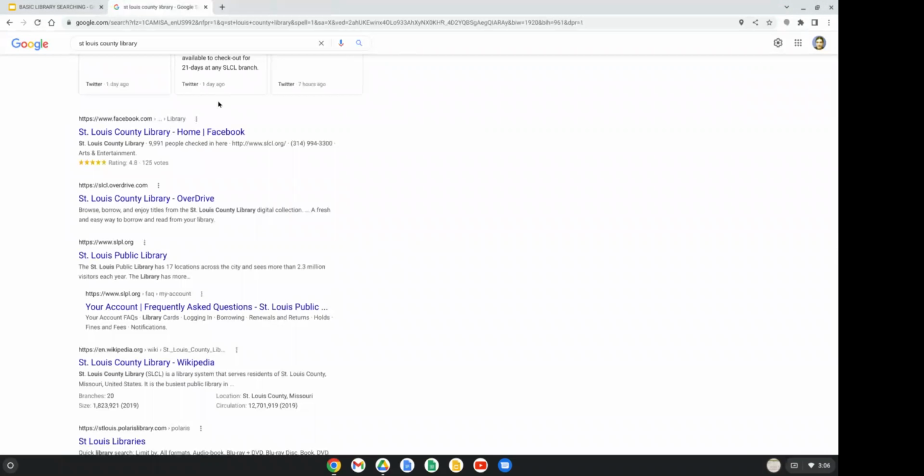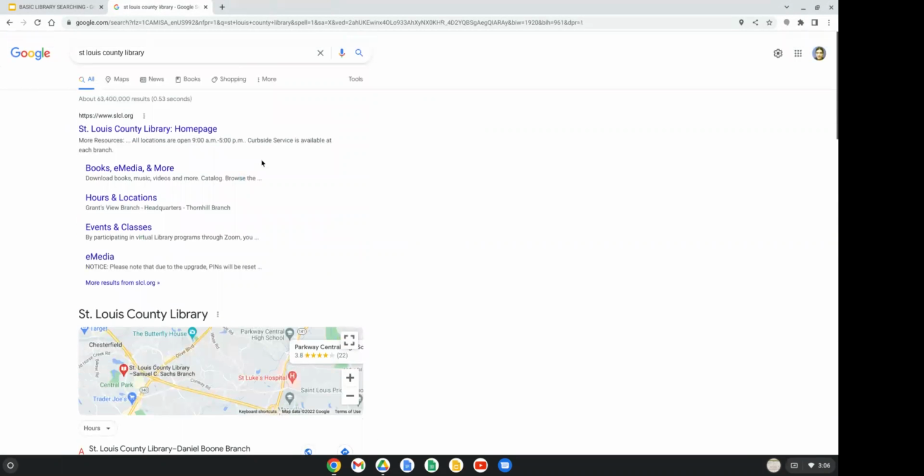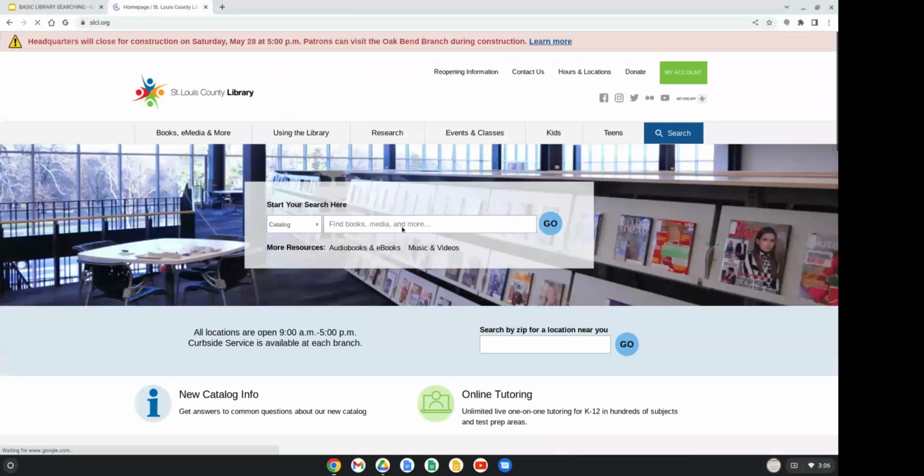So mostly what I want to start off by demonstrating for you is starting with the St. Louis County Library homepage and branching out from there.